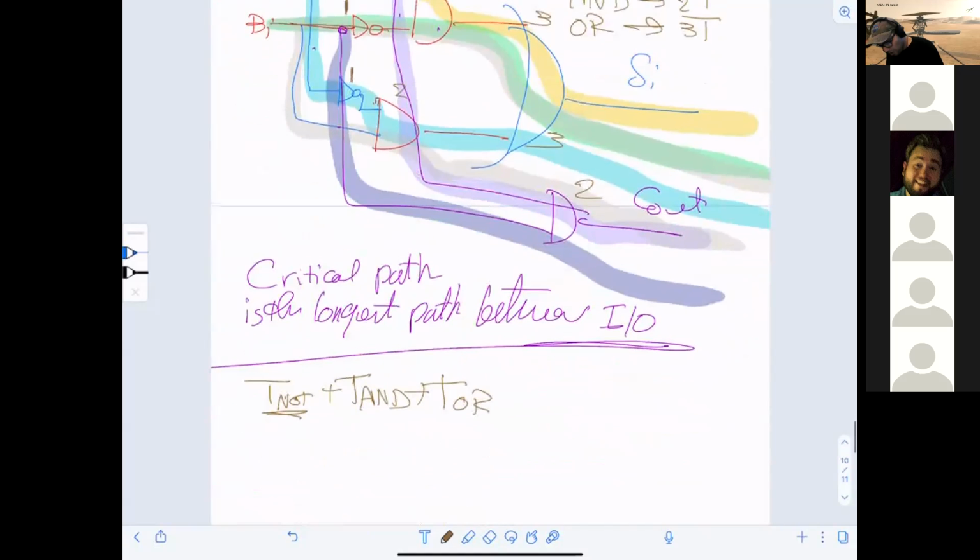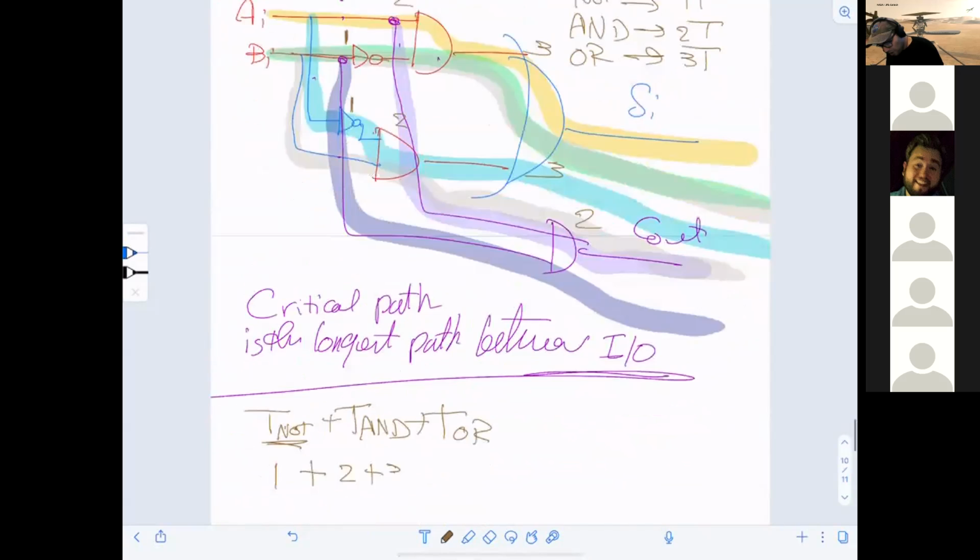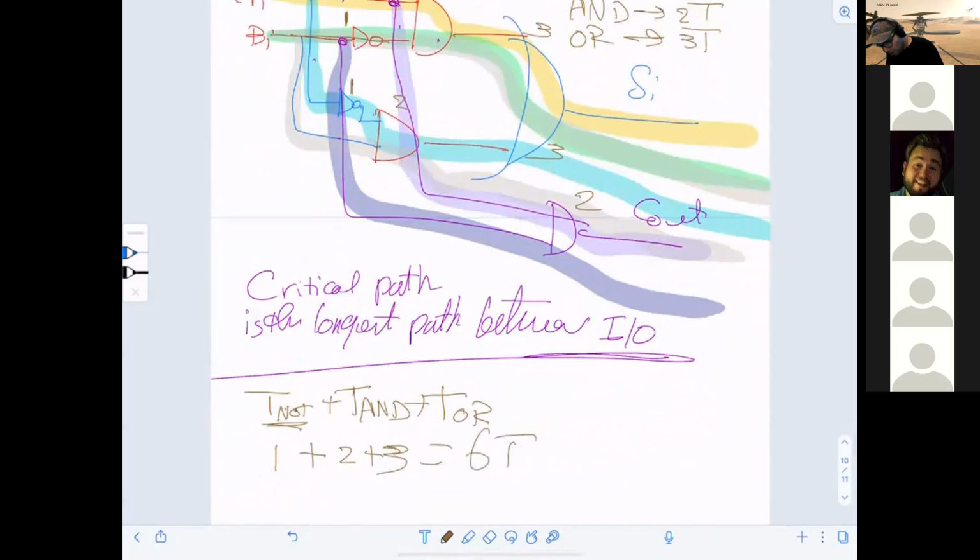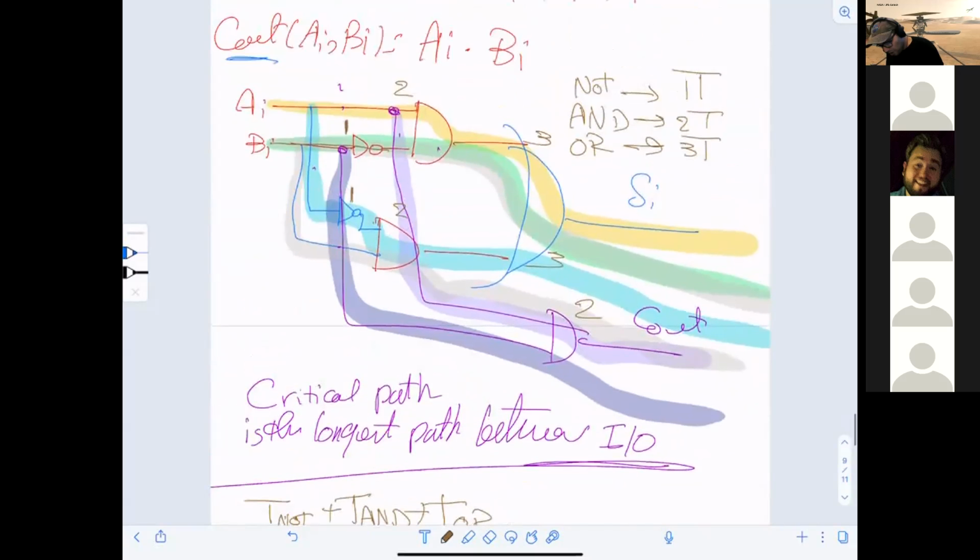So the longest is going to be what? 1 plus 2 plus 3, so you're talking about 6T. So this circuit has to run for this amount of time, otherwise the circuit will not perform as a 1 bit half adder correctly.